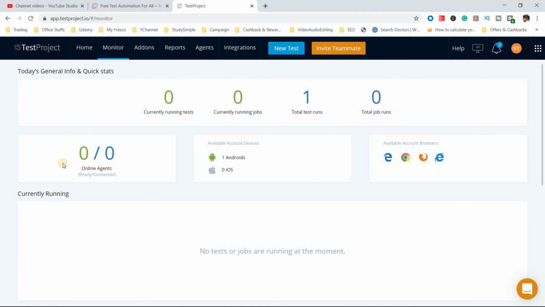Also, you have very important information about the online agents, how many of them are ready and how many of them are connected. At this point, my agent is sleeping and it is not getting connected. That's why it is showing 0 by 0. So this Monitor dashboard gives you an idea about the status and health of the currently executing process, and also about how many agents are connected and how many are ready.